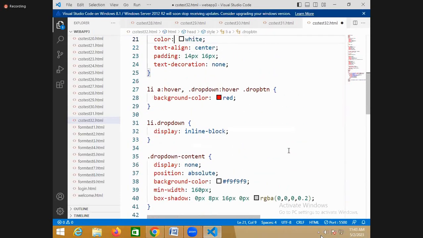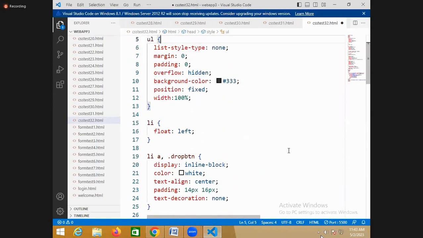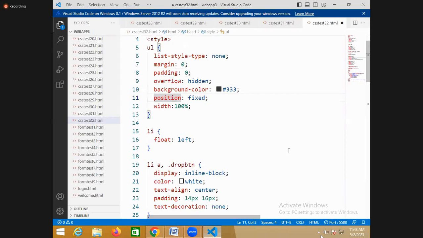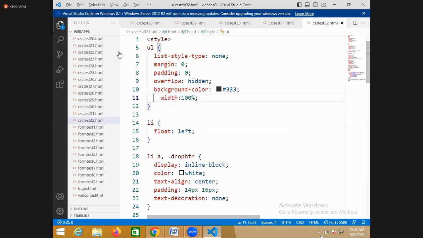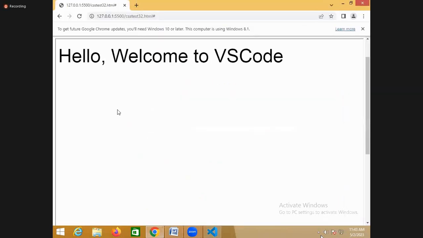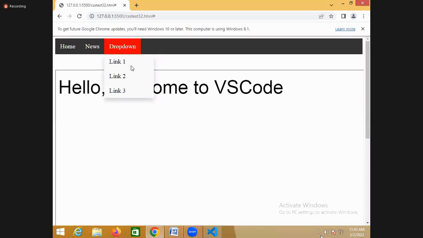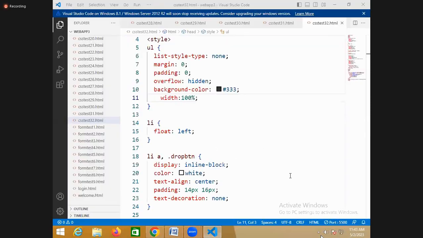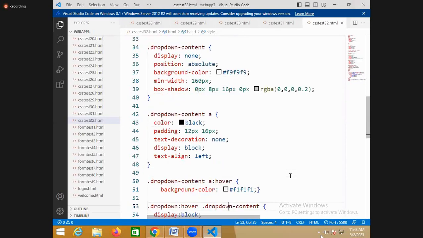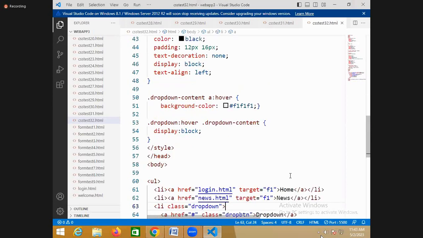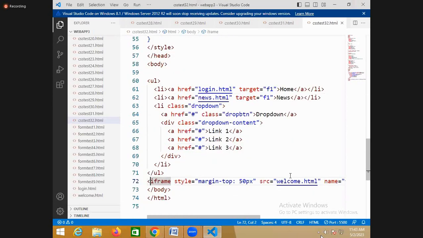Oh, now here we have taken the position as what? Fixed, right? Position is fixed. Okay. So I just remove this position here. Now you can see the drop down link 1, link 2, and link 3. Now you can see this margin. The margin I've given here is 50 pixels. Now you can change this margin. I try to change it to how many pixels?